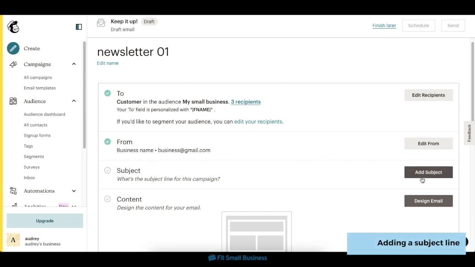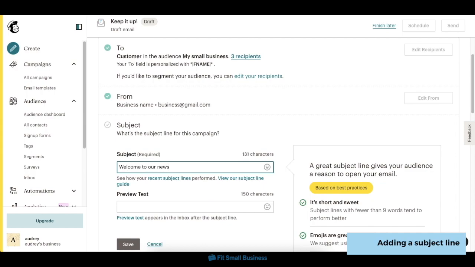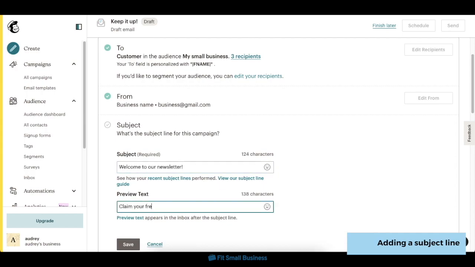Next, you'll add a subject line to your email, as well as a preview text, which appears just after the subject in your recipient's inboxes. Ideally, you want your subject line and preview text to be short, catchy, and enticing.